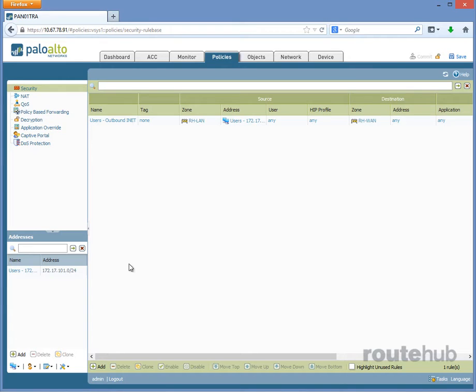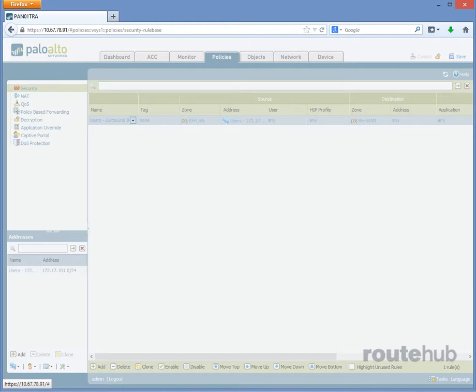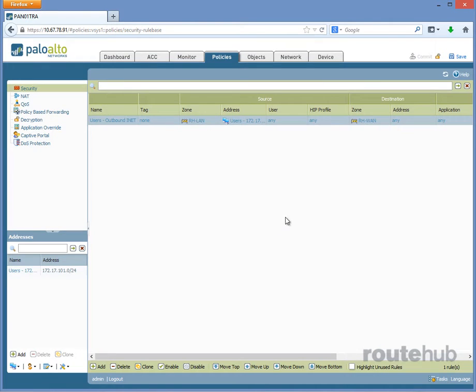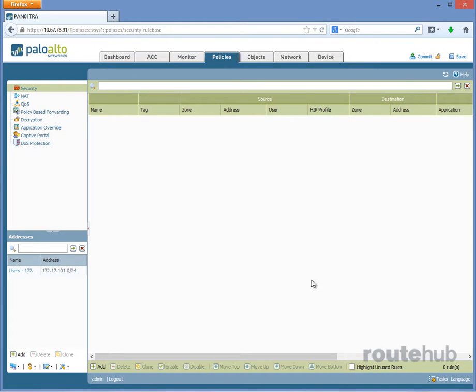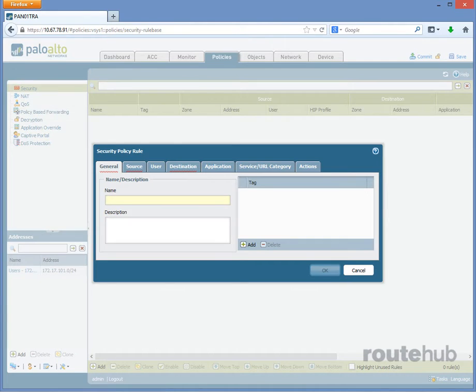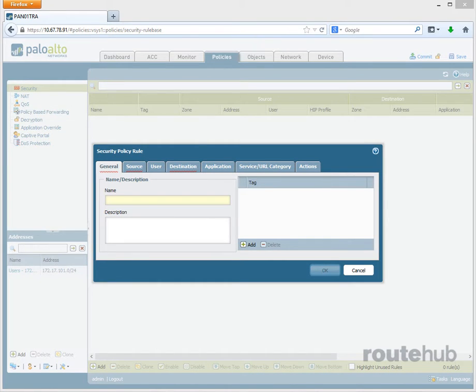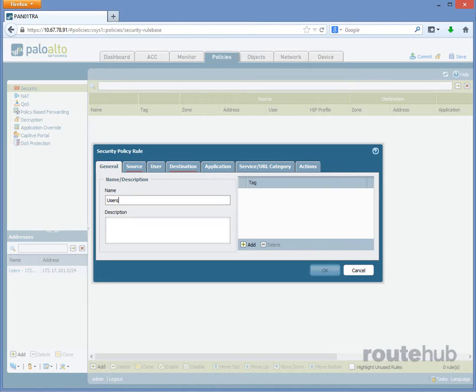And the first thing we're going to do is remove this particular rule that we did in a previous video. This is focused on the protocol and the port details. Let's go ahead and remove this. And let's add a new policy. Starting with the name under General, we'll call this Users Outbound Internet 2.